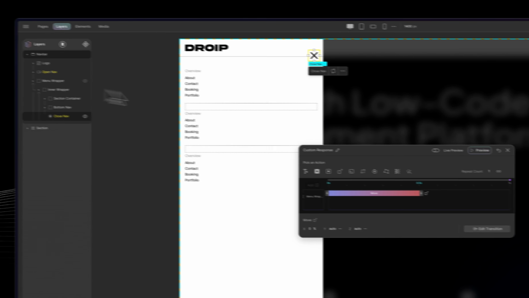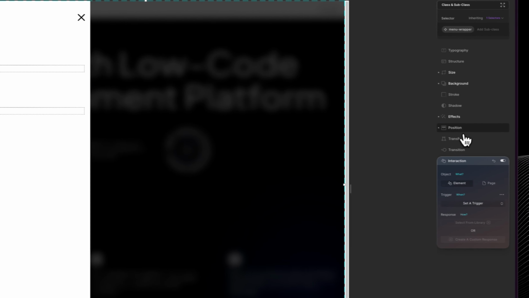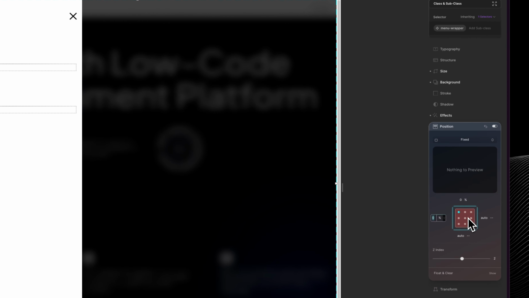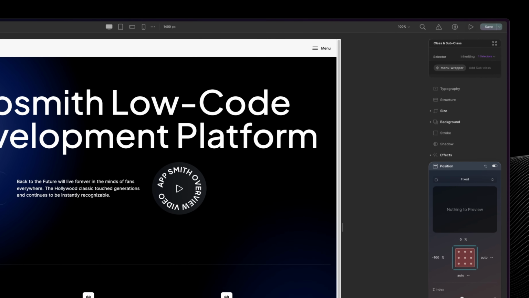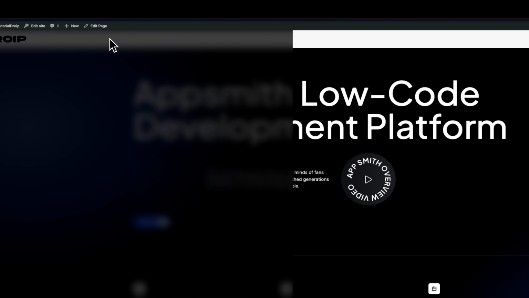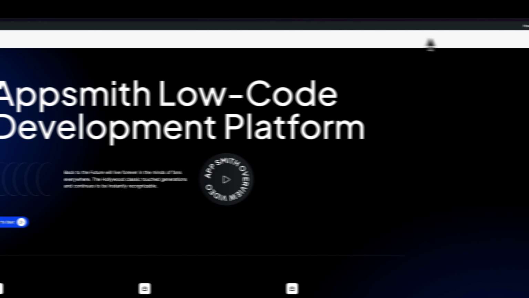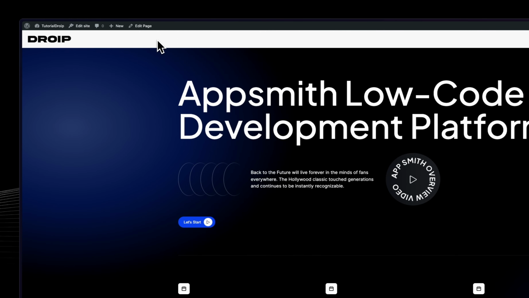All right, before I preview, I need to do some things over here. Let's close this, and then let's select the menu wrapper, go into position. I want to make sure that this is negative 100%. Let's save that, preview it again, and then when you click on this, it brings it into view. When I click on that, it takes it out of view. But when you click again, it brings it into view. When you click on that, it takes it out of view. Click on this, into view. Click on that, out of view.